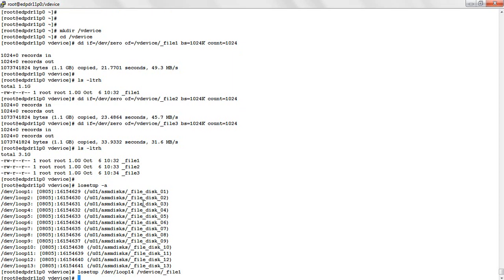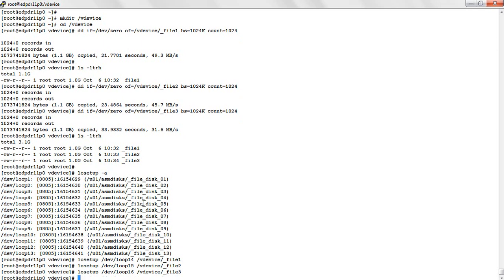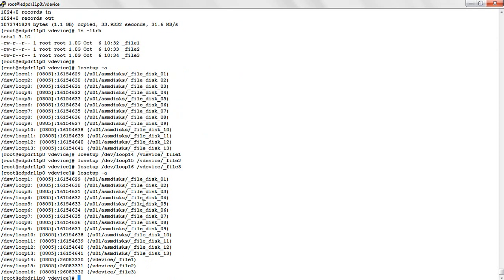I'll use another loopback device with file2, and then another one with file3. The steps are: I have created a file at the operating system level, and then I have created a loopback device attached to that particular file. Now if you run losetup -a, it lists the new loopback devices as well. So now we have available devices in /dev, to each of which we can write 1 GB of data. That means 3 GB of data we can write to these devices.